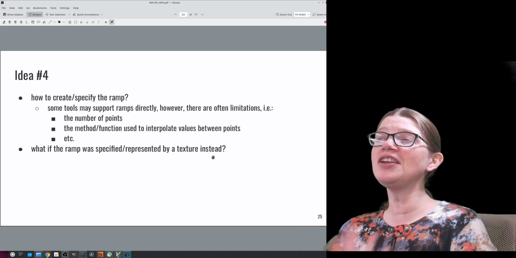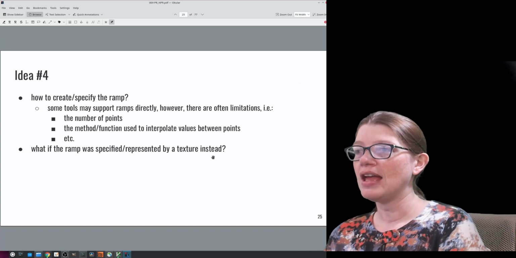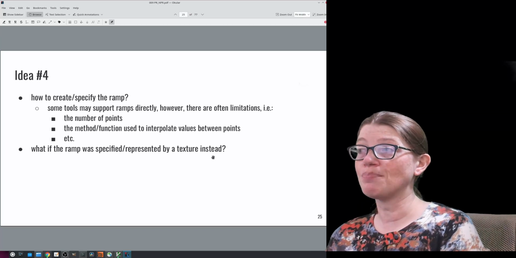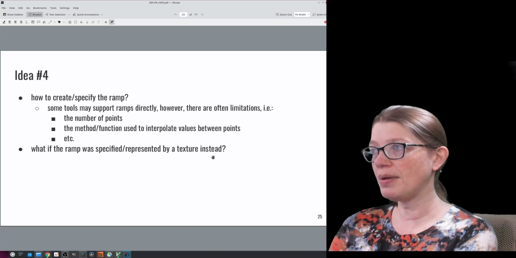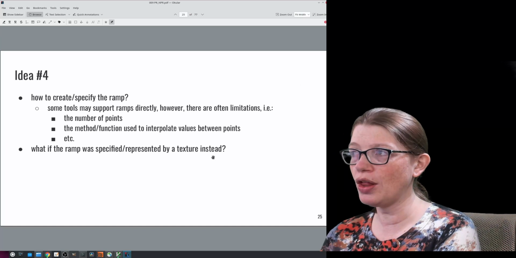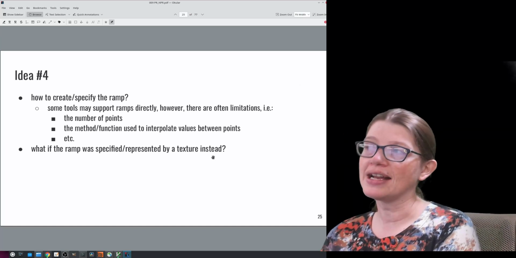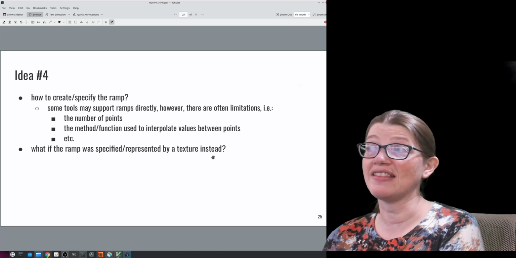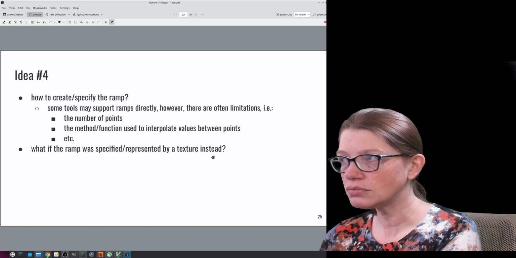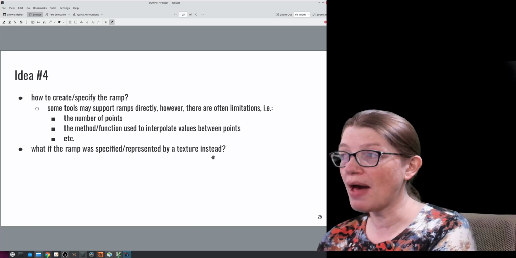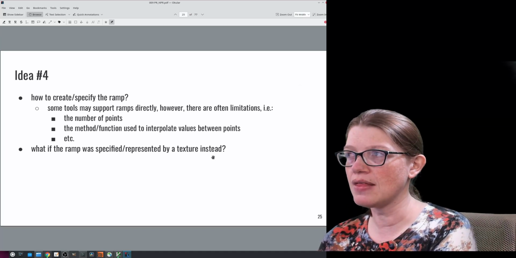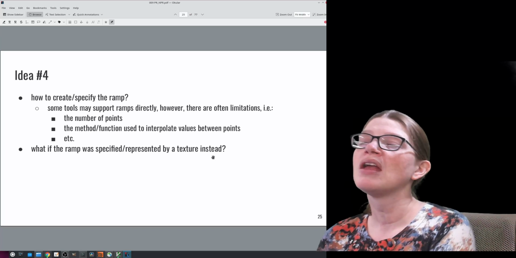So the question is, how do you create or specify the ramp in your tool? Some tools actually will let you create a parameter for your shader that is a ramp, and you can actually do this in Houdini. When you see your tutorial materials, there will be a video you can watch that does exactly that. It's going to show you how to create a ramp parameter for a Houdini shader. And we'll also have a Unity one as well, and I think it shows you how to create the ramp for that parameter as well.